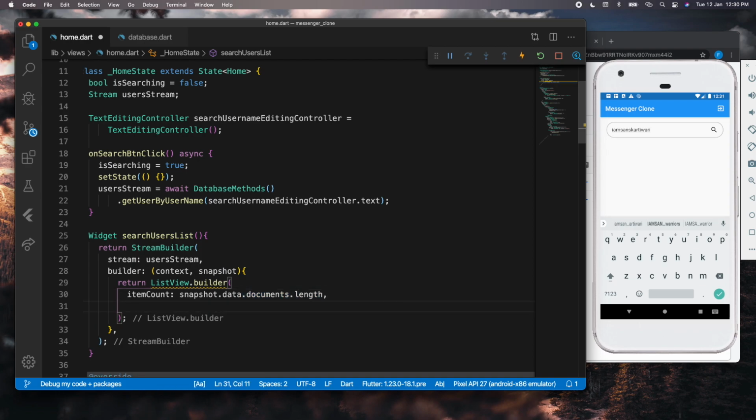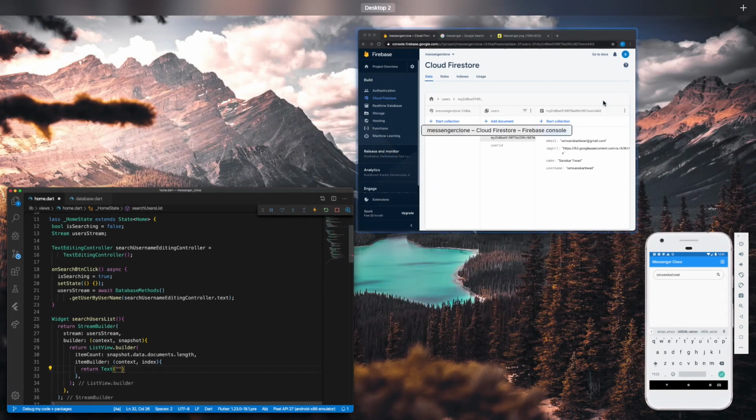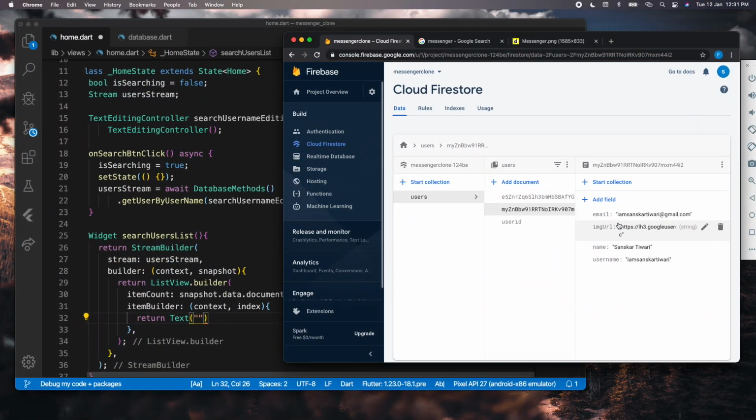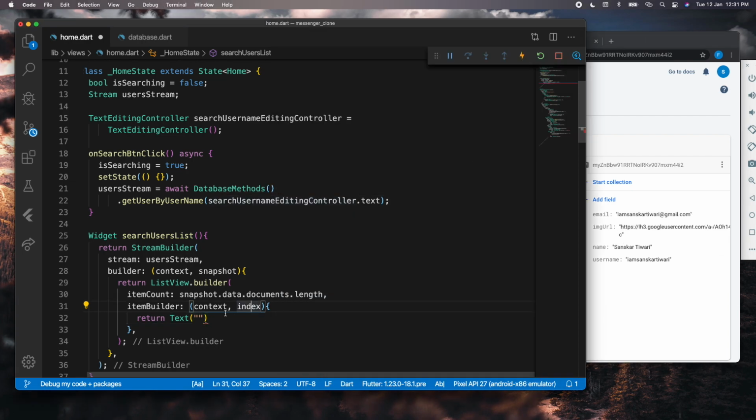Now, the second thing is we want the item builder. So I'll say item builder. Item builder always has this context and index. Now I'll just say return, okay. And I'll just show a simple, let's say, what should we show? Let's start by showing the profile image URL. Okay, so rather than text, I'm going to say image.network because we are using the URL.